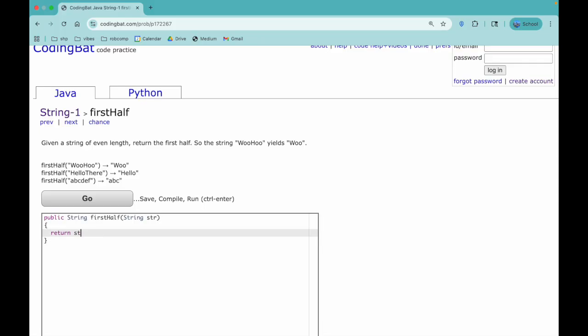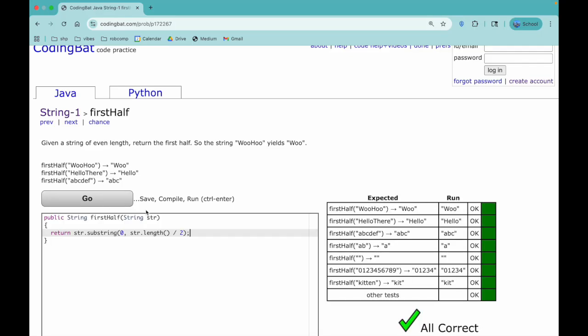So let's do this. Return str, which is the name of my parameter, dot substring. And don't I want the substring the first half? So from 0 to actually half of the length. How do I get the length of a string? It's str.length. And then I actually just want to divide that by 2. And we don't actually need to worry about if this is kind of even or odd length because it said given that it's even length. All right, let's go. And woohoo, we did it.